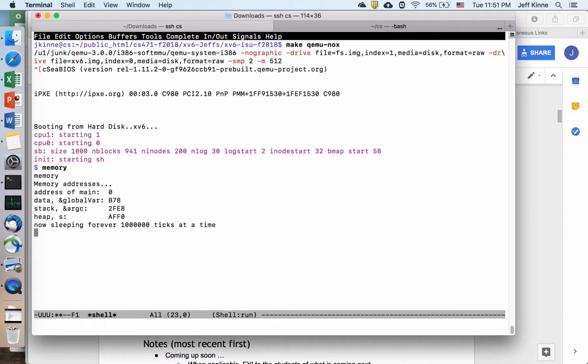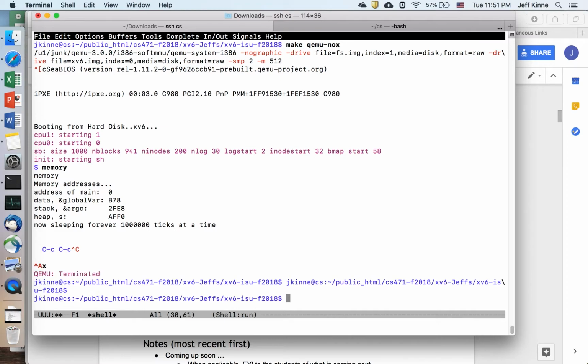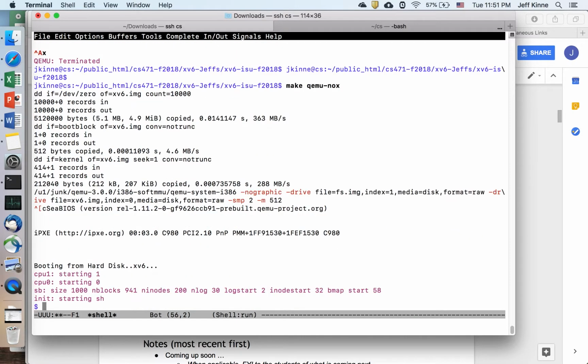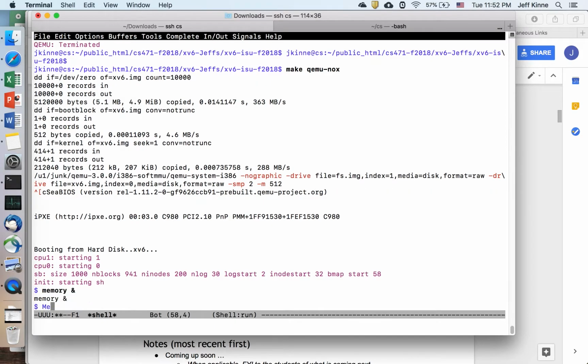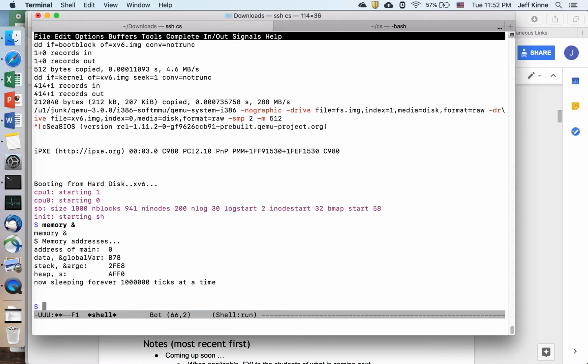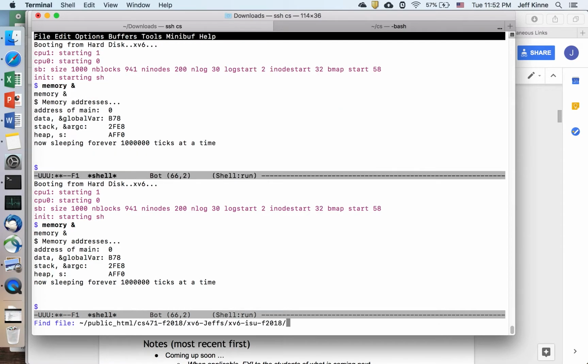I forgot that was like that. So the shell there isn't actually catching the control C. So I'm going to kill my whole thing. All right. Let's try this again. So I'm going to run this like this with the ampersand so it detaches. All right. And let's look at the code for this memory.c.